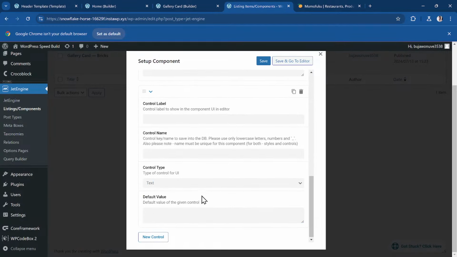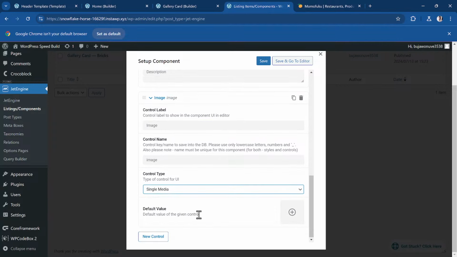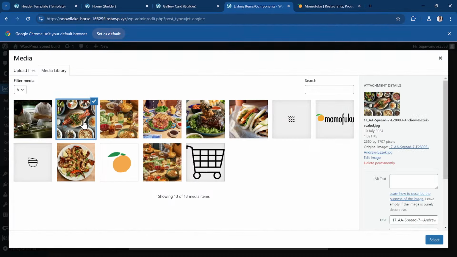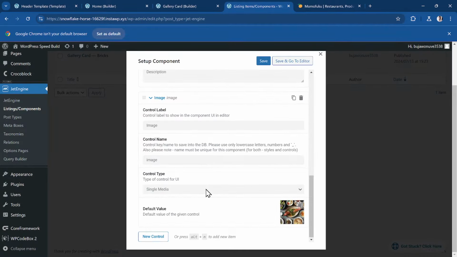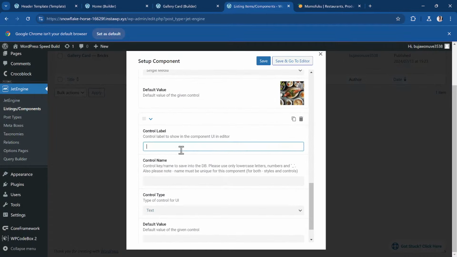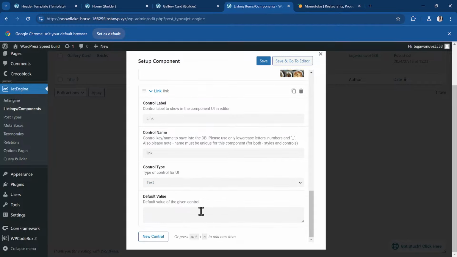The third thing will be the image. So image, that will be a single media. Choose a background, just a random one. And the last one will be the link. So link, and that will be a text field as well, I think. Yeah, text field. We can also control H1, H2. That's one powerful thing about JetEngine, but we don't do that now. Let me just save this. So we have all of these controls.